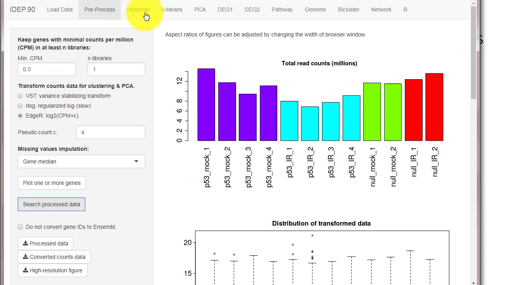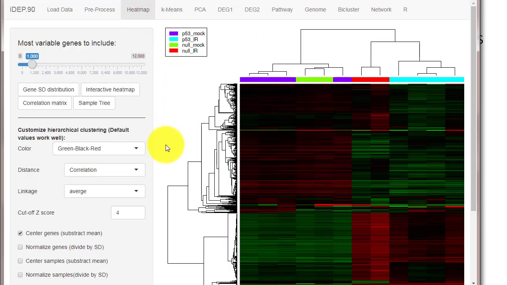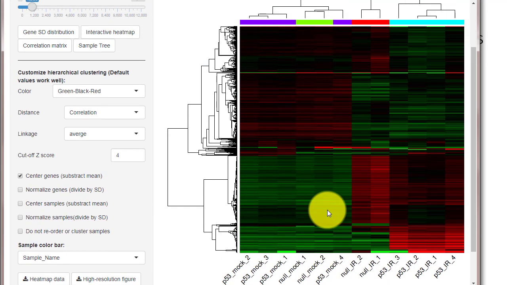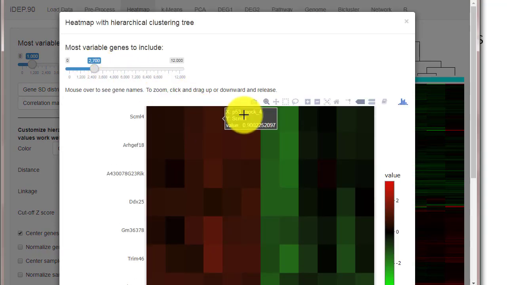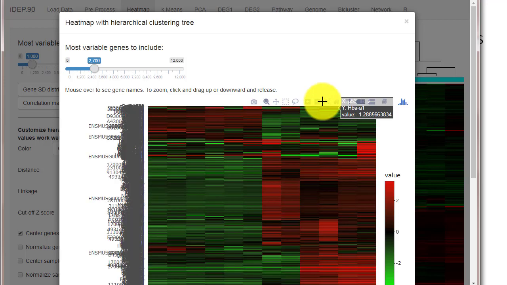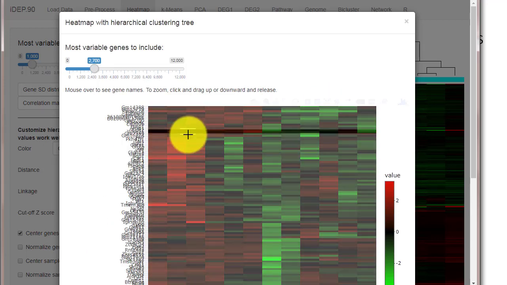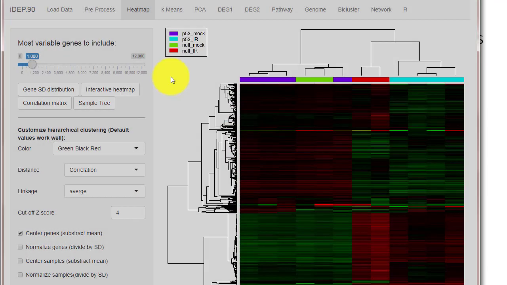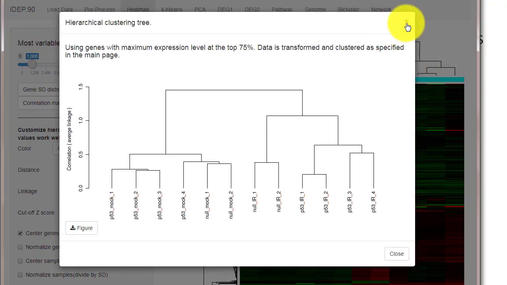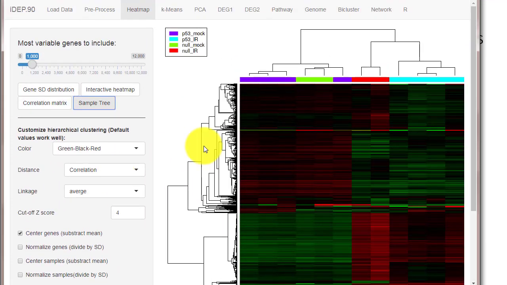In the heat map tab, a hierarchical clustering analysis is done of the top 1,000 genes with the most variation. So here it shows the general pattern of expression and gives you an idea of what's going on in the data before you identify the differentially expressed genes. There's an interactive version where you can zoom in and zoom out of some genes. And there's also a correlation matrix, and a tree that you can download. All the figures you see, you can download in a higher resolution version, or you can customize them.